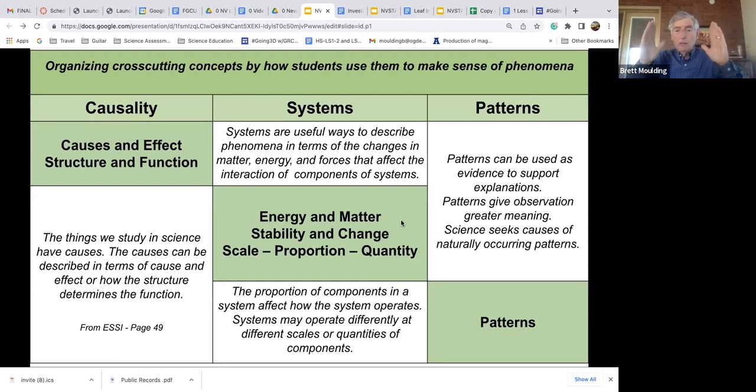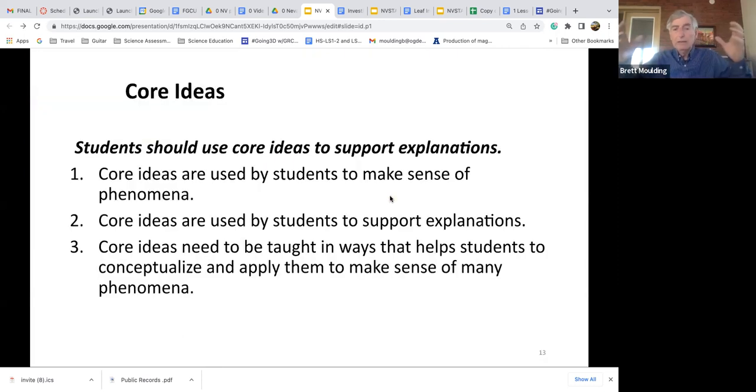phenomena, all phenomena occur in systems. And so there's energy and matter, stability and change, scale, proportion, and quantity that help us focus students on specific aspects of that phenomena in that system. And then finally, patterns. In science, we're looking for patterns to use as evidence to support our explanations. So this is how we use these. We simplify them a little bit, both for instruction, but also for students conceptualizing their understanding of these things. Rather than having 7 of them listed, we have 3 main ones, and then they break apart.